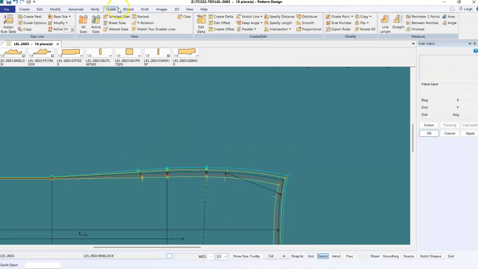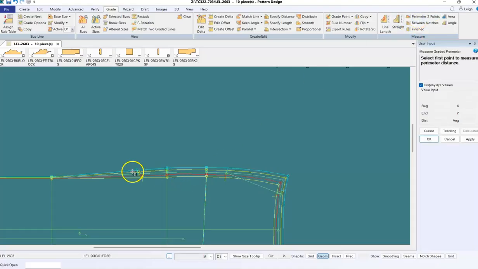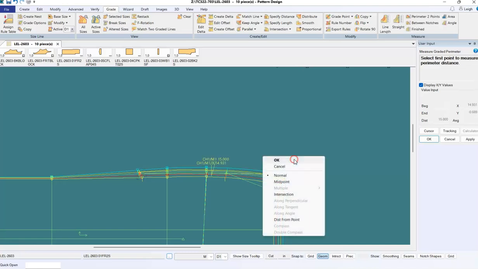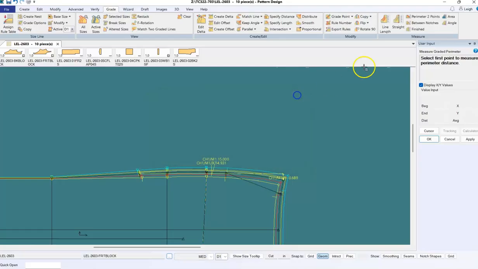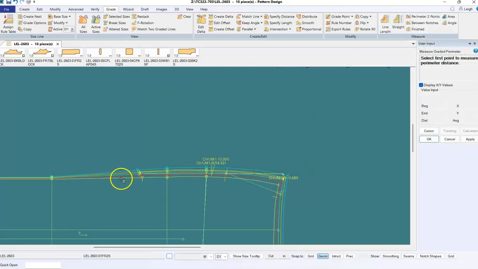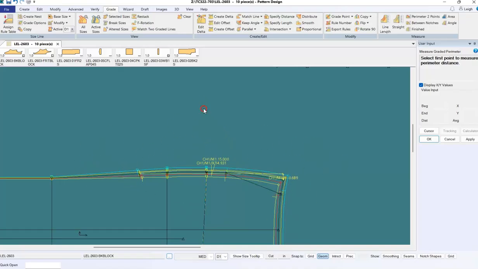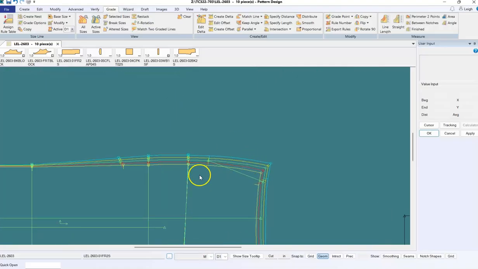If I want to check it when I'm in grade, I can go to measure, perimeter 2 points, choose this notch, and then choose this waist point. Okay, and you can check the values against your spec, but you can also check to make sure this size difference is 3/8 of an inch. When using perimeter 2 points, just remember that you have to go clockwise, okay, when you're selecting the 2 points. Okay, same thing for these.